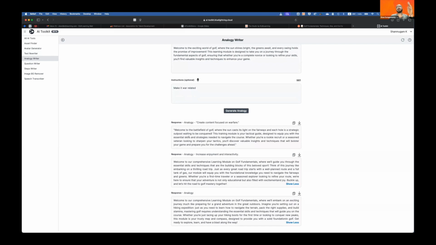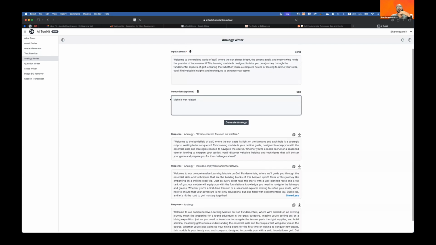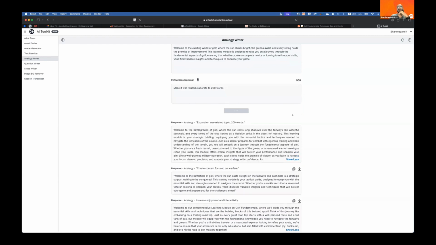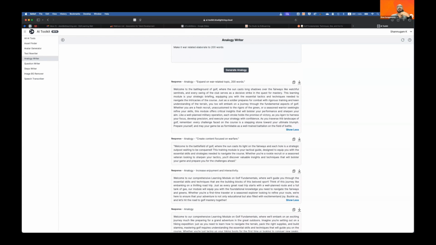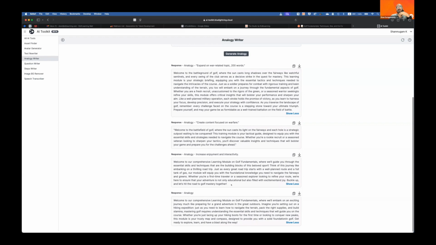You can also elaborate it a little more. The instruction field that you're seeing here is where you can customize the output. You give the input here, and in the instruction you can say make it more fun, or make it simpler, or even say elaborate to 100 words, or 200 words. This gives you a bit longer text, and all these that you're populating are stored here.